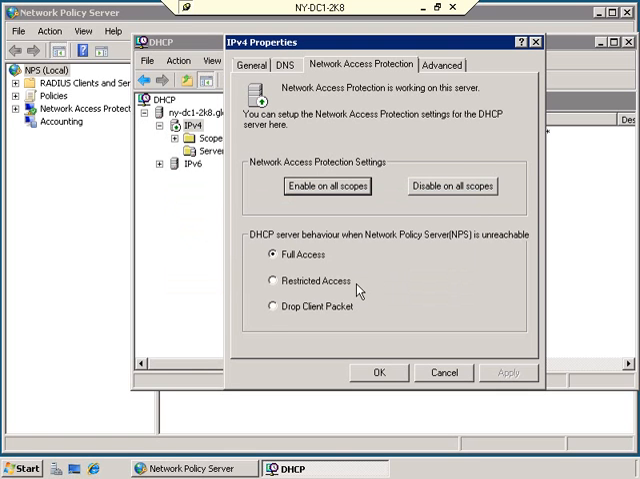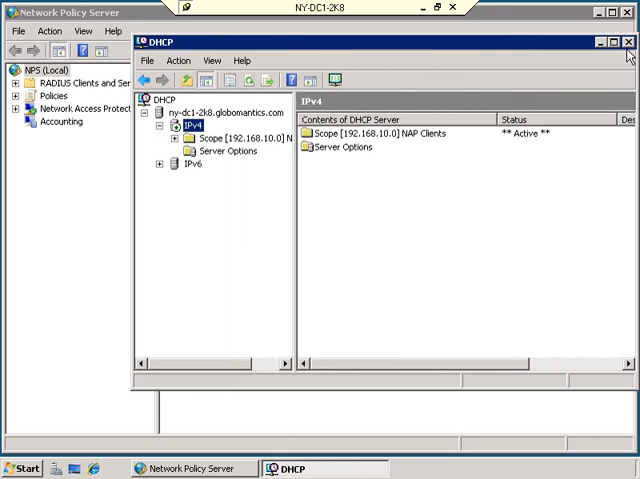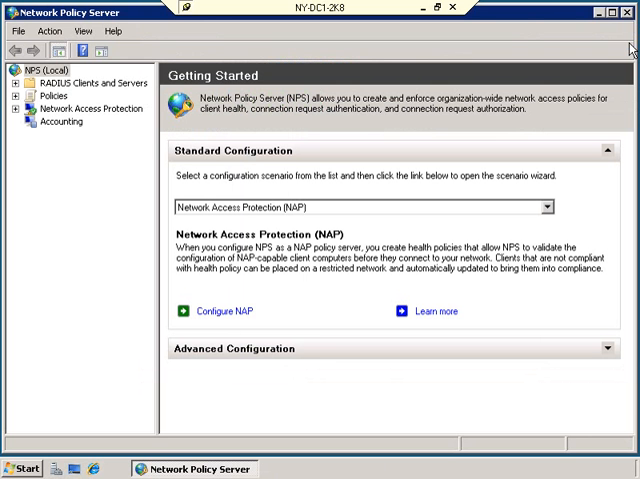So now it's been enabled. And then it wants to know, well, what would be the behavior if the network policy server is unavailable? And then we're going to go ahead and say, well, no, restrict access. So basically, if you can get to the server, they're going to have to meet the requirements. If you can't get to the server, I don't know if you're meeting the requirements, so I'm just going to deny you. So click OK, and we can actually close out of our DHCP utility.